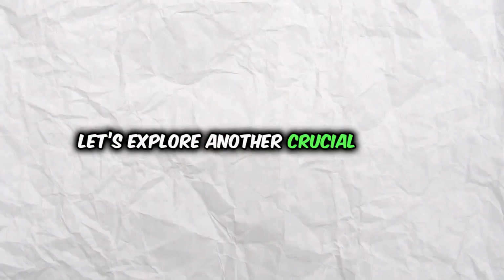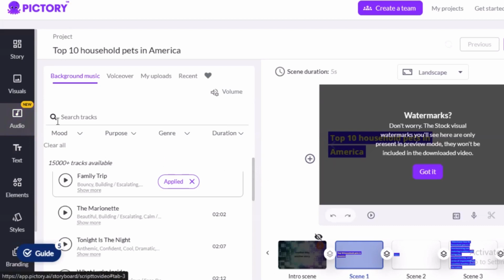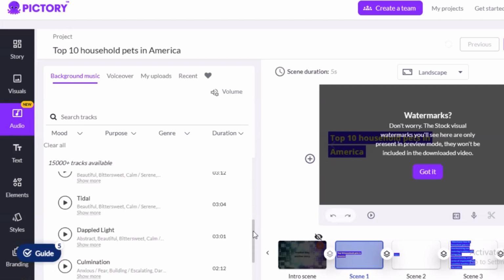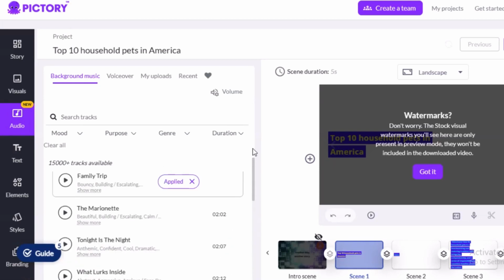Let's explore another crucial aspect, adding background music and audio. Note the audio button on the left of the screen. Pictory provides you with access to an extensive library of over 15,000 tracks, spanning various genres and moods. The tool has already added background audio to our video, enhancing its overall appeal.